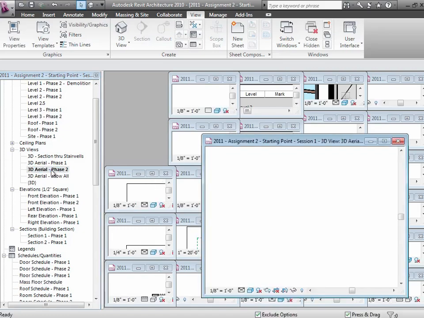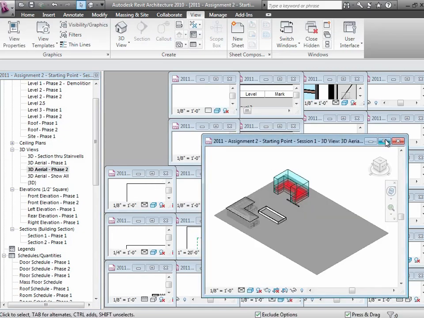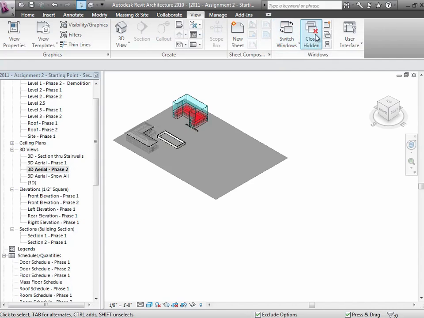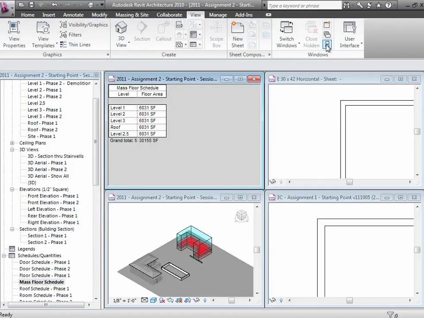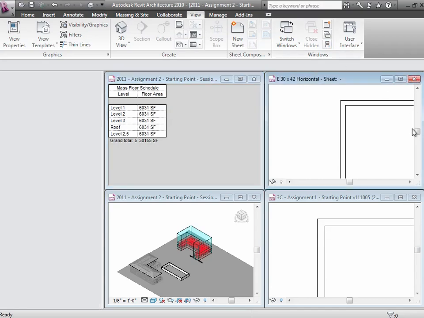Okay, let's do this. I'll make it big. Close all hidden windows. Okay, and now we can open the mass floor schedule. There you go. And I'll tile those two. Well, closer. I still have some things open from the other project. Let me close those out too.